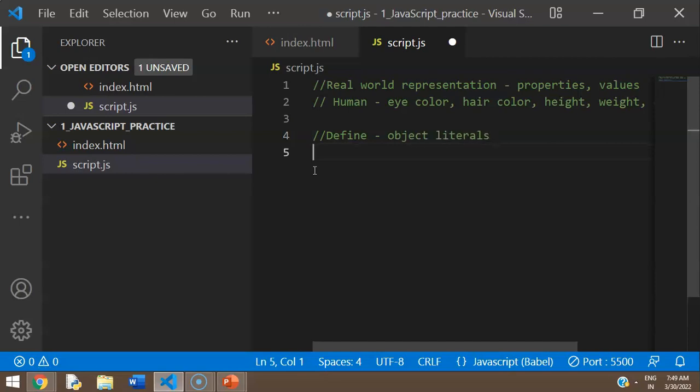Alright, so the easiest method to create an object is by using an object literal. This is where you basically define the object and assign properties and values to it. This method is similar to creating an array and assigning values to it. So let's look at how to do that. Let's look at the same example we've looked at before: human being.